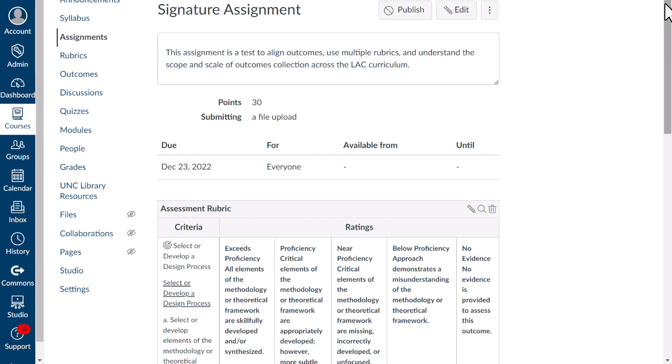Thank you for following along with this video. I hope it is helpful to show you how to develop your own assessment rubric.